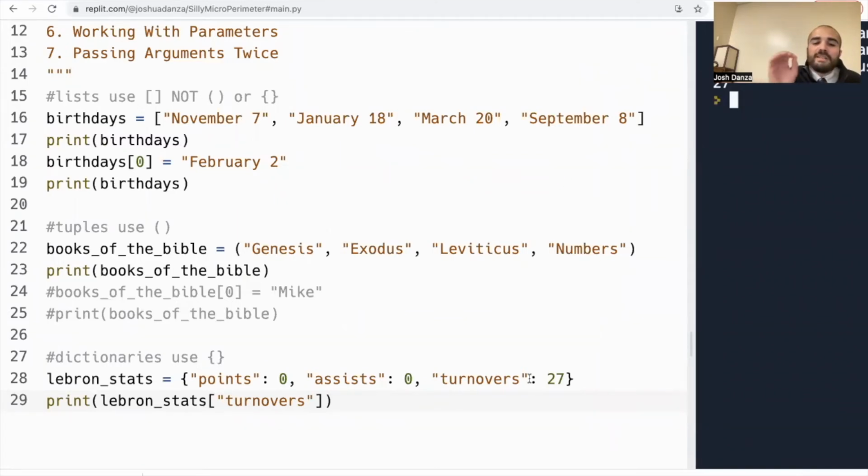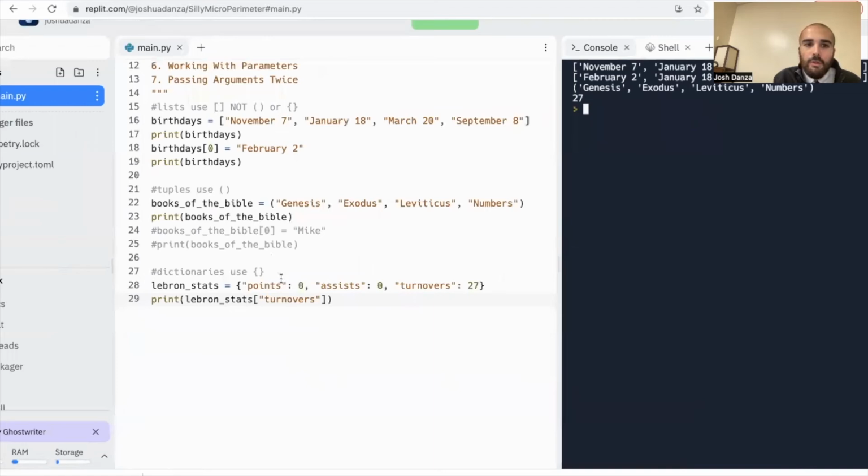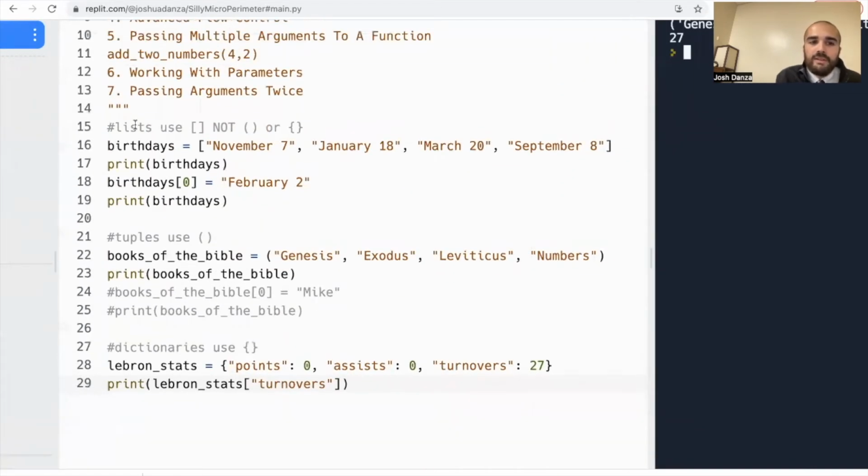In dictionaries, you can assign a specific keyword, a specific key, as well as a value. So you have points and the value is 0. Assists, value 0. Turnovers, value 27. All right. So 3 similar items, lists, tuples, and dictionaries are just ways of storing a bunch of information and a bunch of data in one specific variable name.